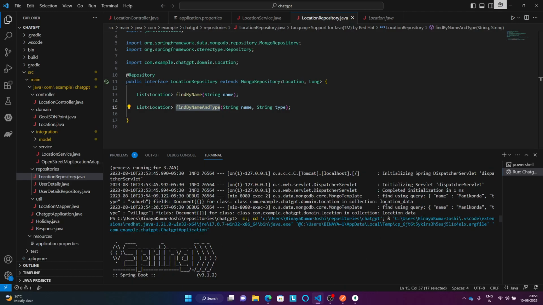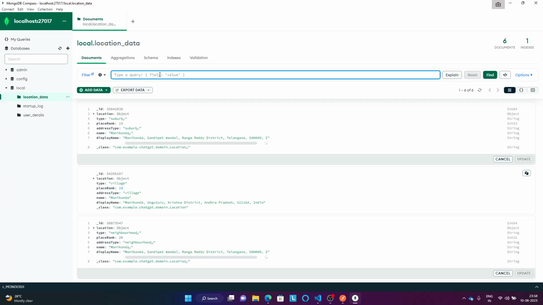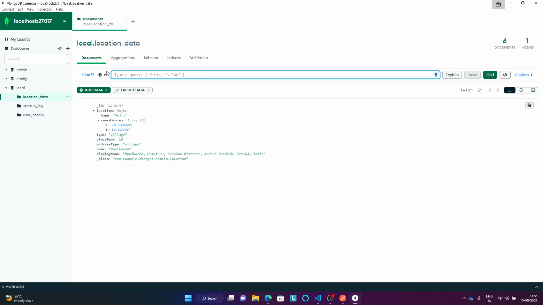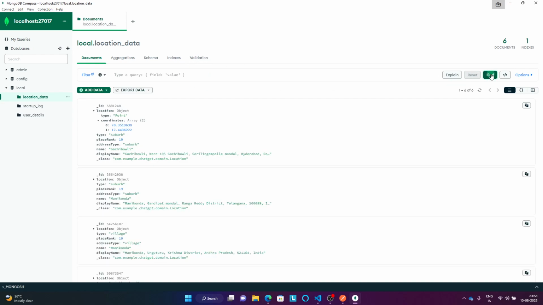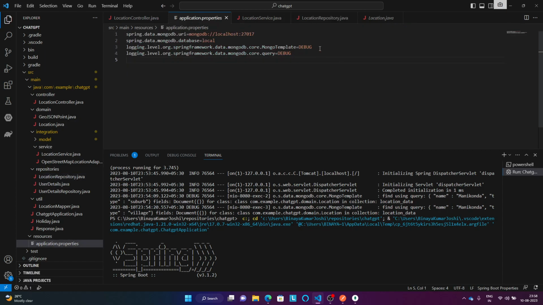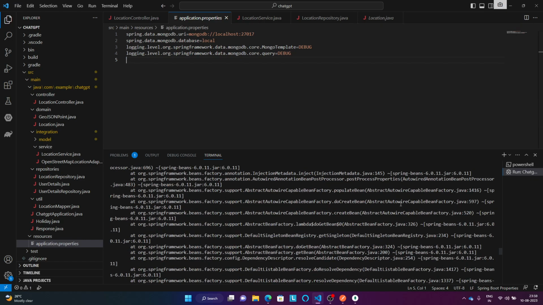And if you see here, in our previous video the query was find by name Manikonda and type village. This is the query, right? So automatically, based on that, it will form all this query. You see, we're getting the same. And this is what I'm using in MongoDB, MongoDB Compass. So if you want to see the query, just enable the debug log. Again, I am showing you here: just enable the core Mongo template debug and MongoDB core query debug modes, and then you will realize. You can see all those things, okay?